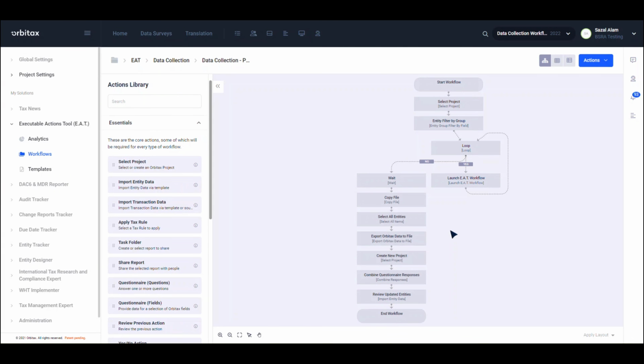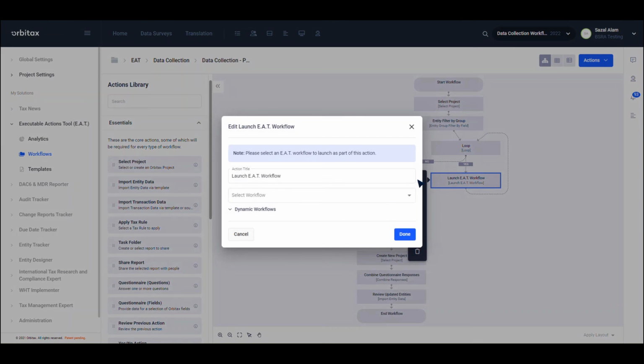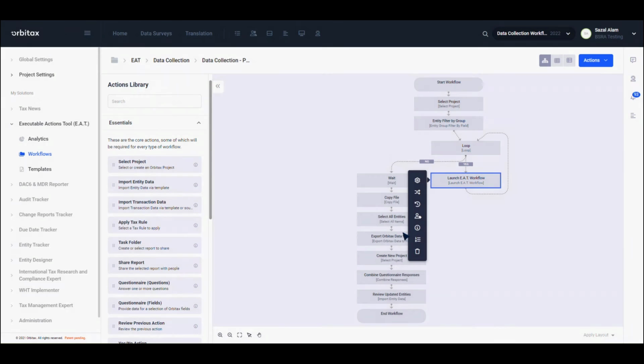And in the launch IT workflow node, we are going to link our child template. So let's select our child workflow from this drop-down. You can also select roles for this node. These roles will be the managers of different countries like US manager, China manager, and so on.